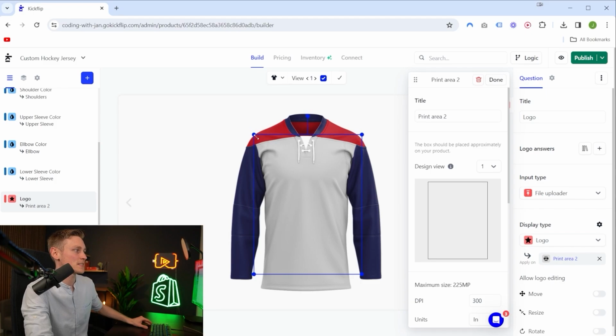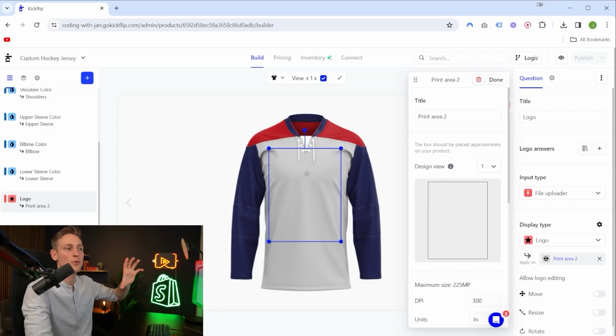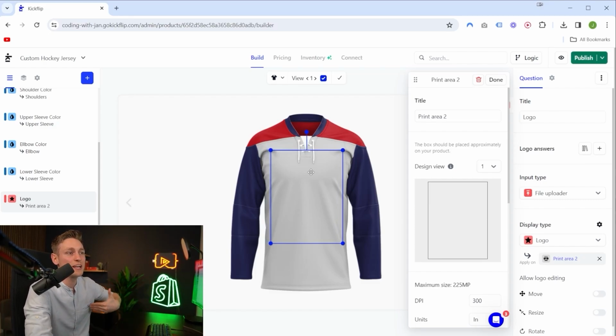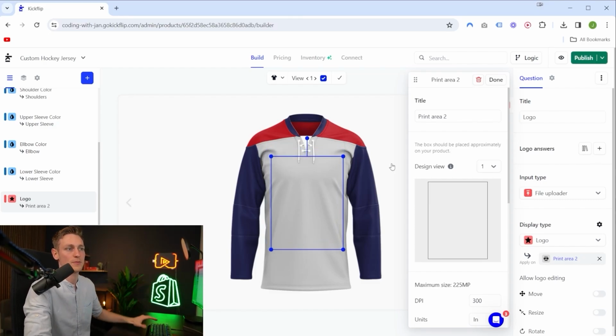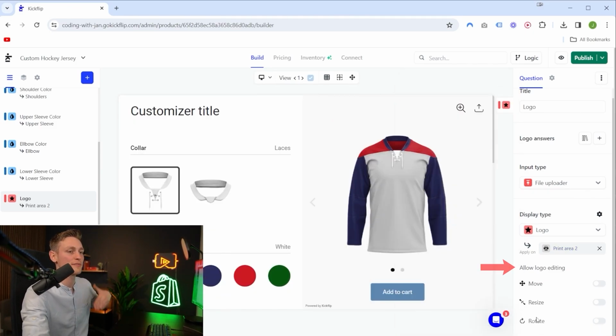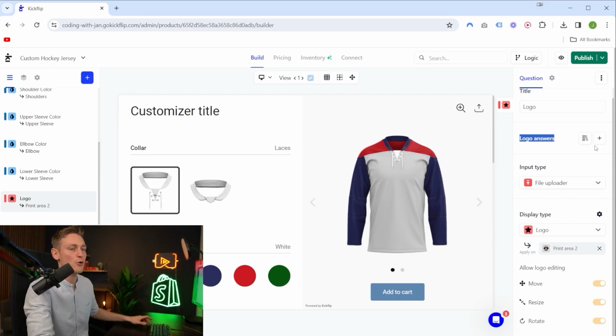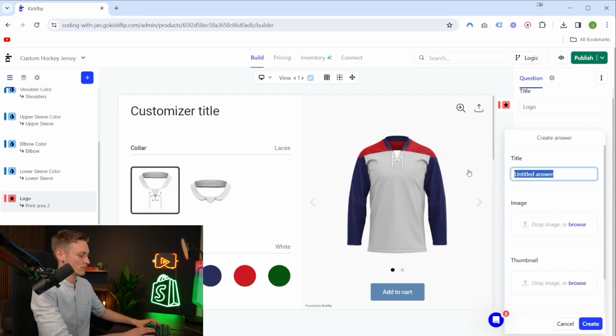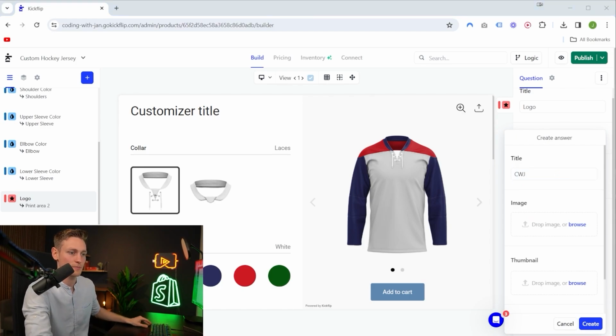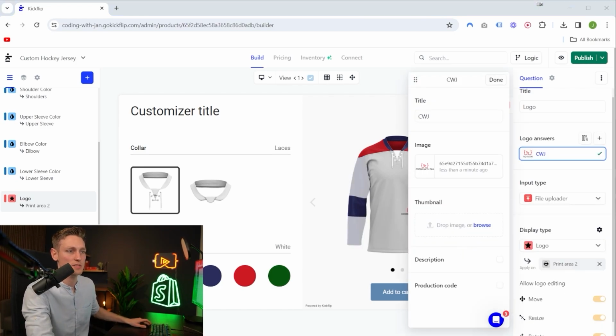So as the name suggests, this is pretty much an area that we can define where users can, let's say, upload their own logo, resize it, move it around. So this is really the printable area of our shirt. I'll save this one as displayed right here. And then for the print area, we can also define the customer's capabilities. So they can move around their logo, they can resize it, they can rotate everything. I'll just give them full flexibility. We can also add some predefined answers. Maybe not everyone wants to upload a custom logo. So as one predefined answer, let's just add my logo here, which I have at hand, Coding with Jan. The thumbnail could also be the same.